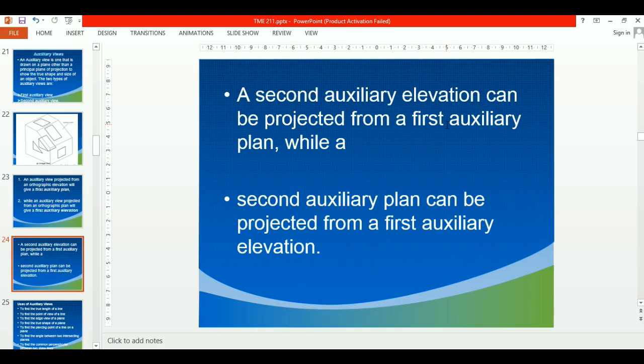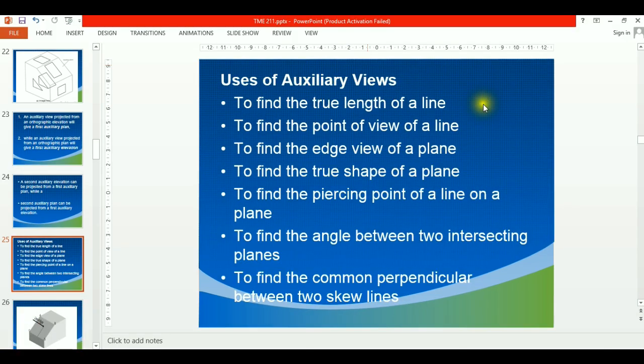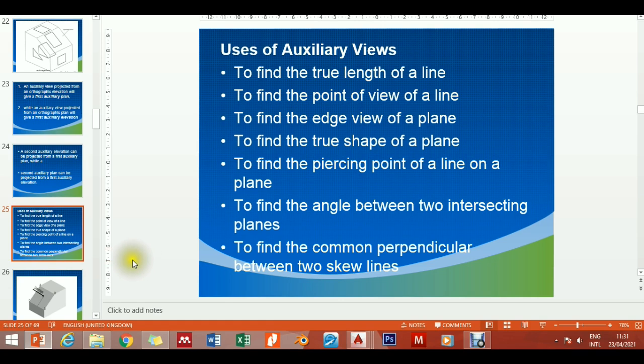Okay, so let's see what the uses of auxiliary views are: to find the true length of a line, to find the point view of a line, to find the edge of a plane, to find the true shape of a plane, to find the piercing point, to find the angle between two intersecting planes, and to find the common perpendicular between two skewed lines.